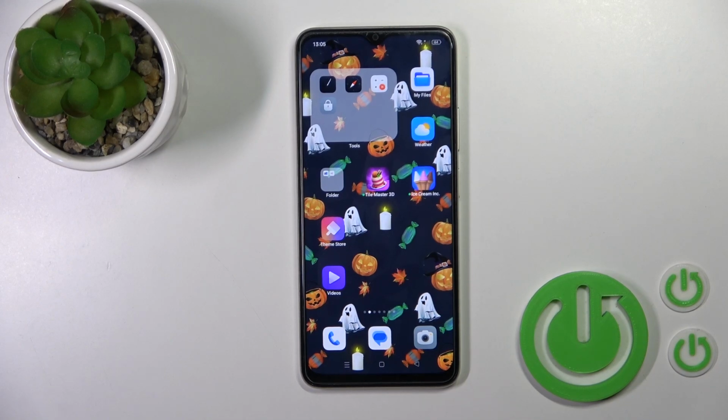Hi, this is the OPPO A18 and I'll show you just how to create home screen folders on this device.